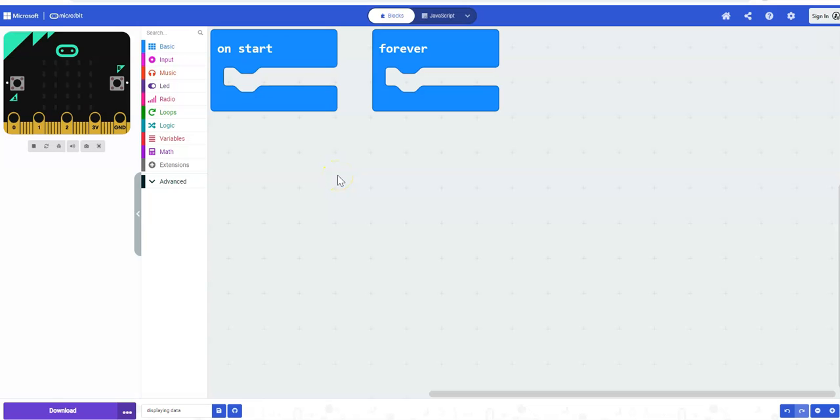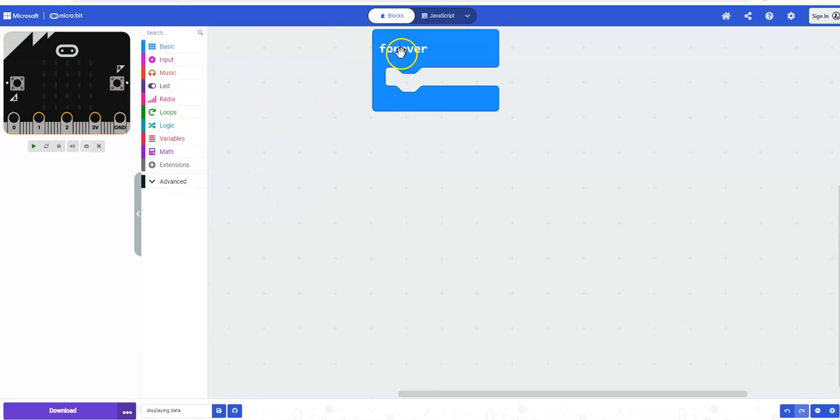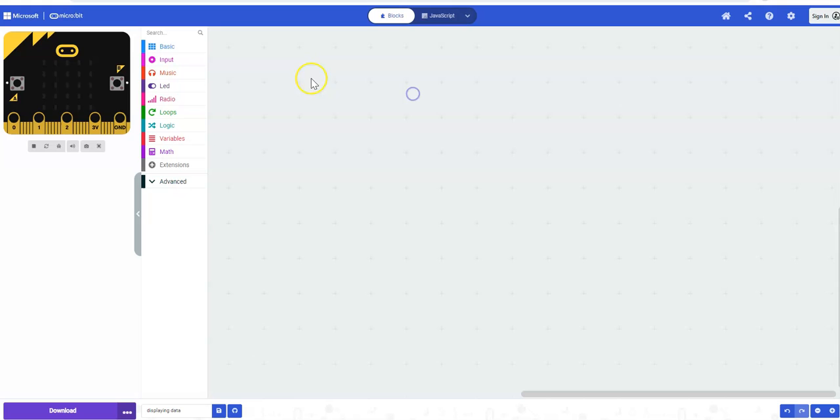In this video, we will program our microbit so that it will collect temperature and light data. Let's just get rid of these two blocks because we don't need them, so you can either click and drag them to the trash can or right-click and delete block.